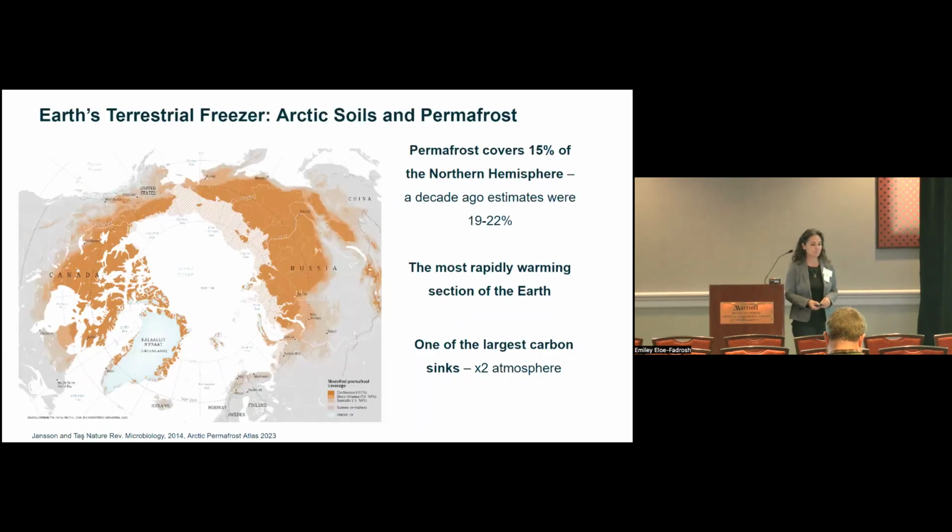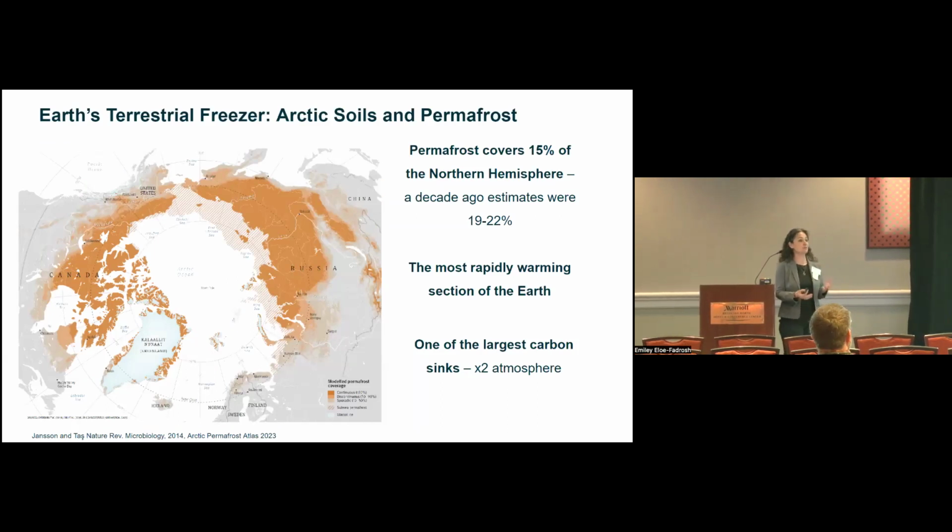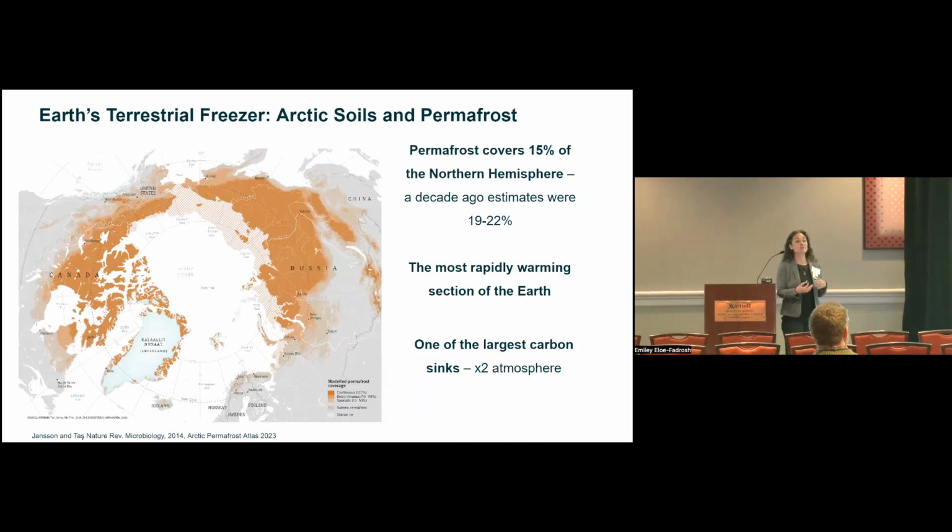So permafrost is a bit of a peculiar type of soil. It's permanently frozen, hence the name permafrost. It covers a large landscape in the northern hemisphere, and it's rapidly changing.